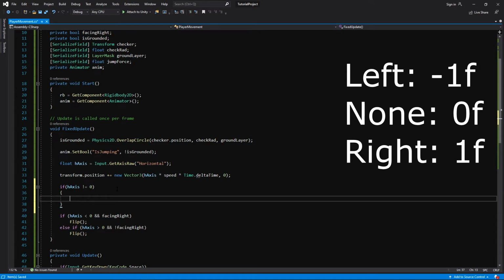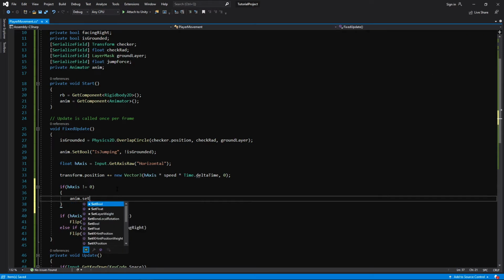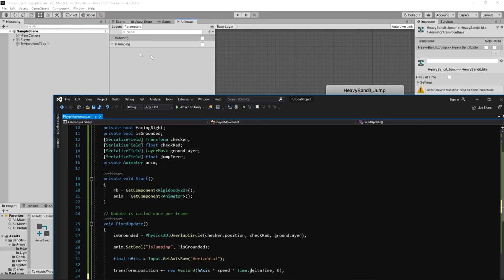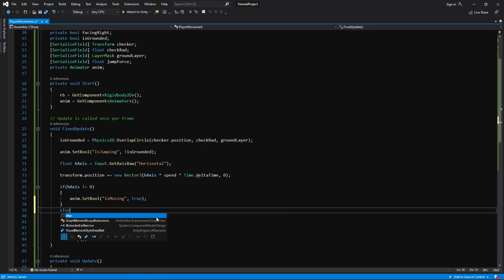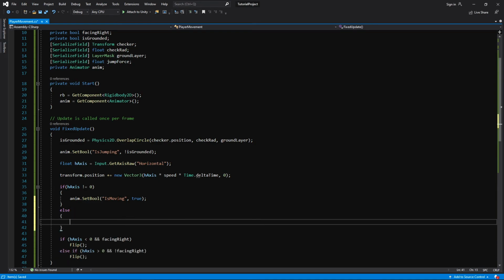So here we are going to, again, set a boolean, and this time is moving. Remember, it has to be exactly the same there. And then we'll put a comma, go to the next parameter. So we're going to say true, because if we are moving, if it's -1 or 1, then is moving is true. However, if it is equal to 0, then we're going to set the boolean to false.